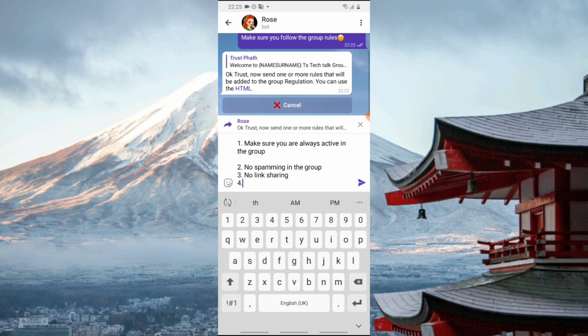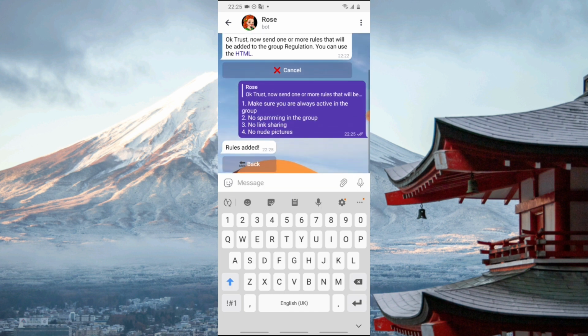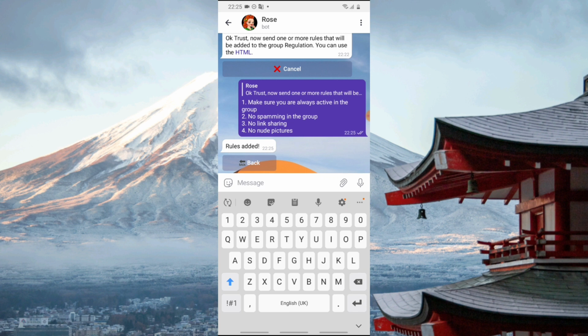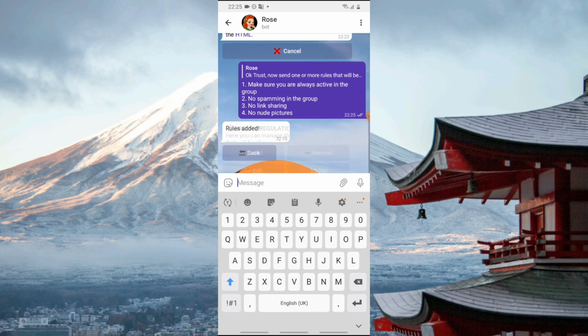And then the fourth one. All right, so once you're done with your rules, go ahead and send it, and it will be added to the rules. You notice it has been added. Now if you're done with this particular rule, go ahead and click back to back out of it.